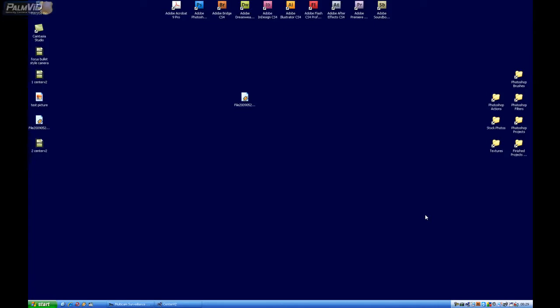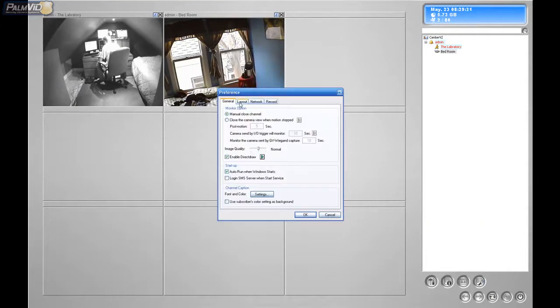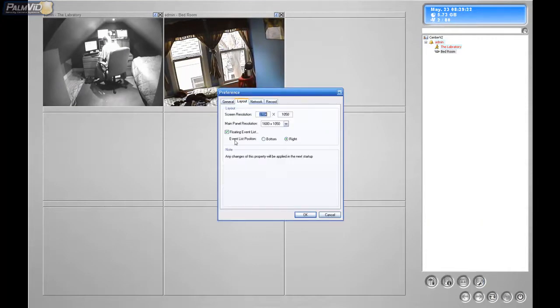Okay, so that last video, that was actually my second monitor. Now, if you don't have dual monitors, you won't want to check that setting. Let's see where that is. System configure and layout. You don't want the event list to be floating.